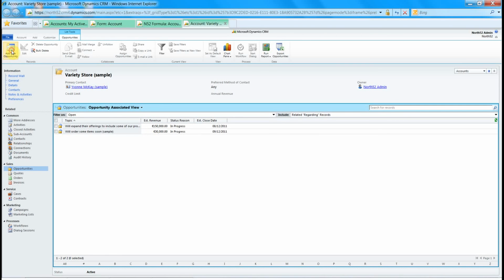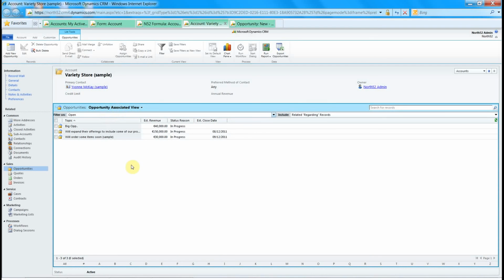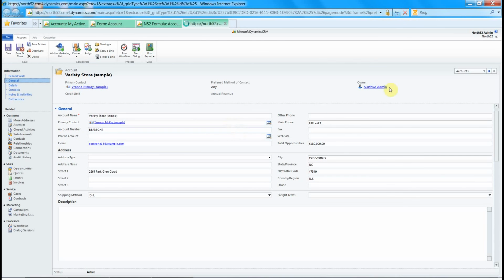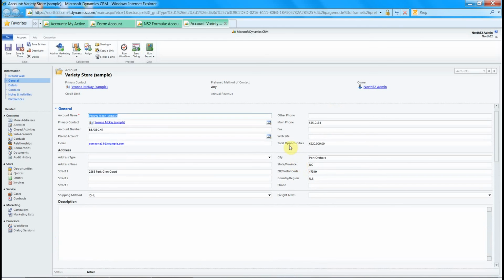So let's just add in a new one, just to show you that it's running in real time. I'm just going to give it a name, Big Op. And I'm going to give it a user provided value of 40,000. And I'm just going to hit save and close. It's for the Variety Store, so we can see now we have over 200,000. If I go to the general tab now and refresh my form, you can see the total opportunities gets increased to 220,000. So that was the original 180 plus the 40,000 gives us 220.